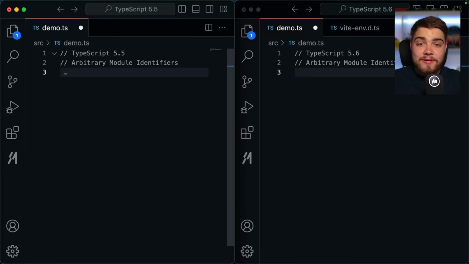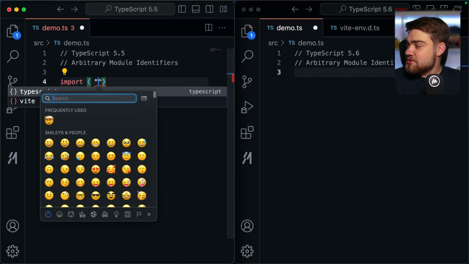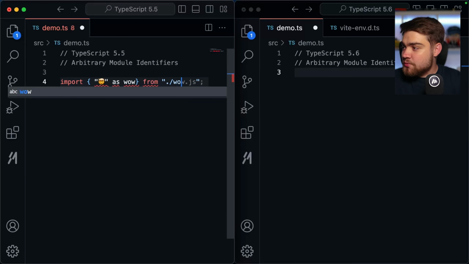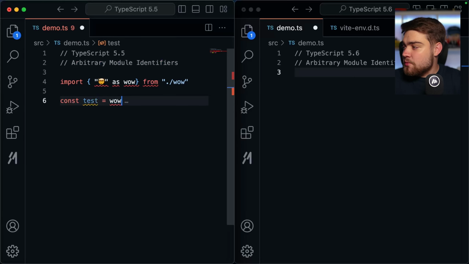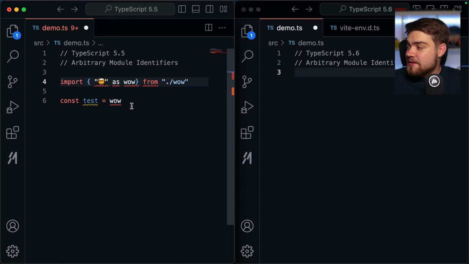Now, this next one is going to look a little bit odd, but it's actually catching up with JavaScript support that we've had for this, and I'll explain why this is actually being added at the end here. But what you'll see is it's arbitrary module identifiers. What this allows us to do is if I do something like import, what I can actually do in here is, let's say I put this emoji here. I'm going to import this as wow, like so, and we're going to import that from /wow. Now, what you may notice is TypeScript 5.5 absolutely hates this, and I could do something like, let's say, const test, and that's going to equal wow, like so. And you can see that it's just not having a fun time with any of this. It doesn't like any of this. It can't find the modules or anything or the identifiers.